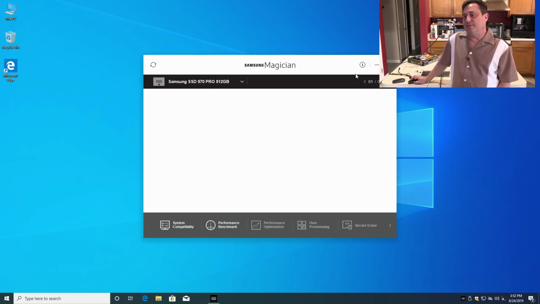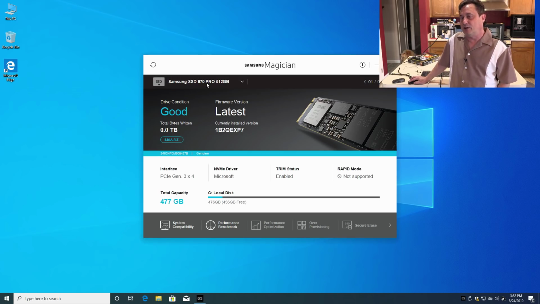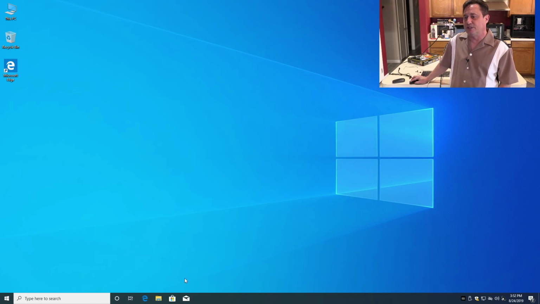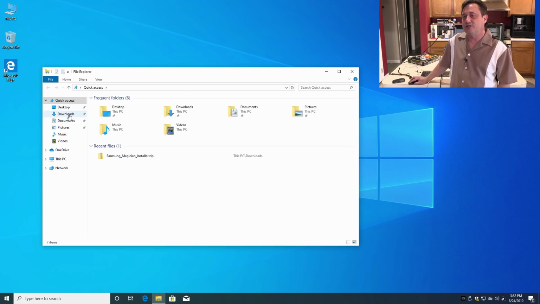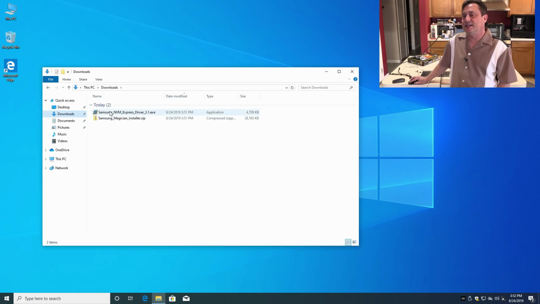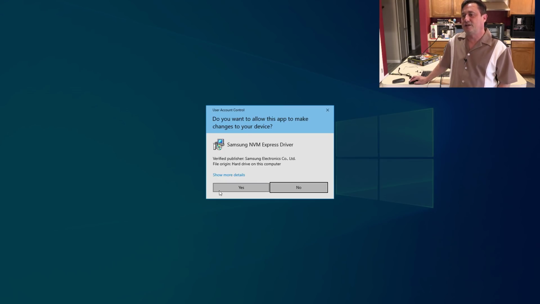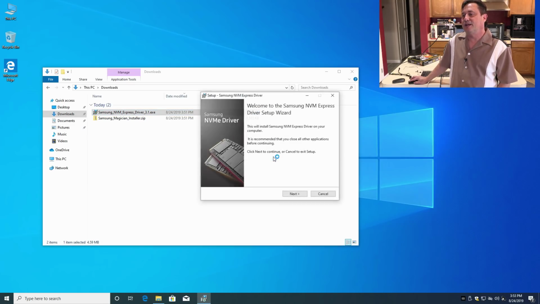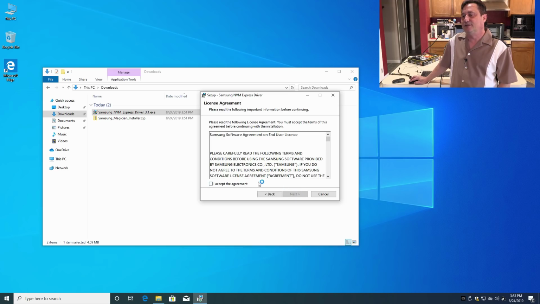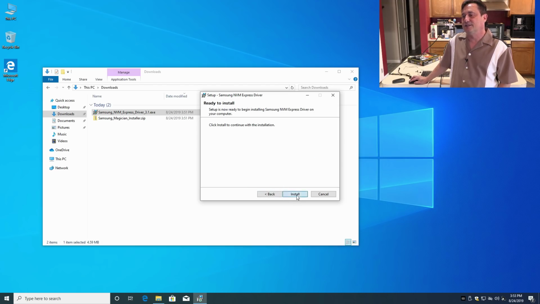which it should see the Samsung NV970 Pro. It verifies we have the latest firmware version installed. And it tells us the NVMe driver is Microsoft. So I'm going to change that right now. We're going to put the Samsung NVMe driver on there. So I'm going to close this, go back to our download section right here. There is the non-volatile memory express driver. Double click, click yes, click OK, next, agree to the license agreement, next, install.